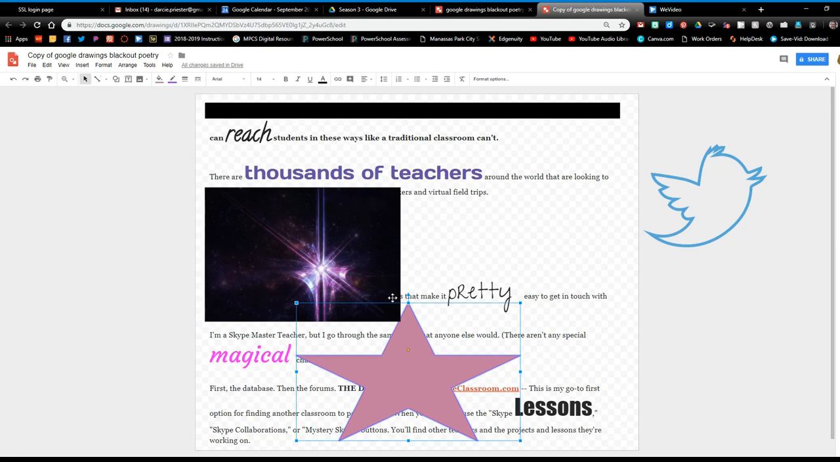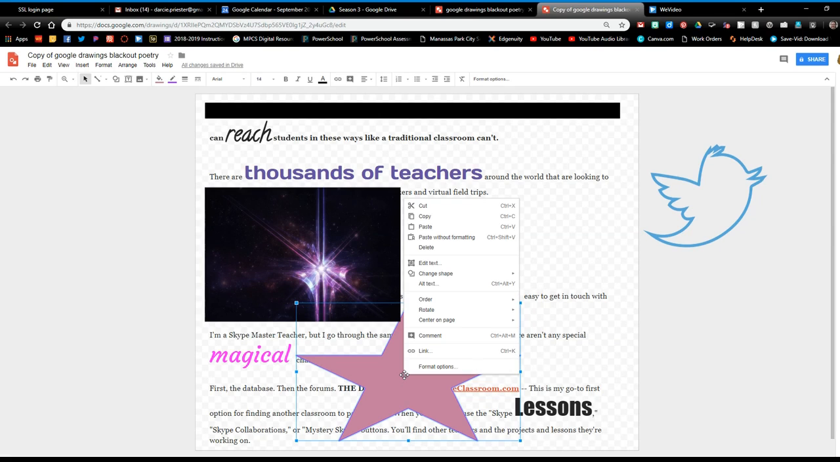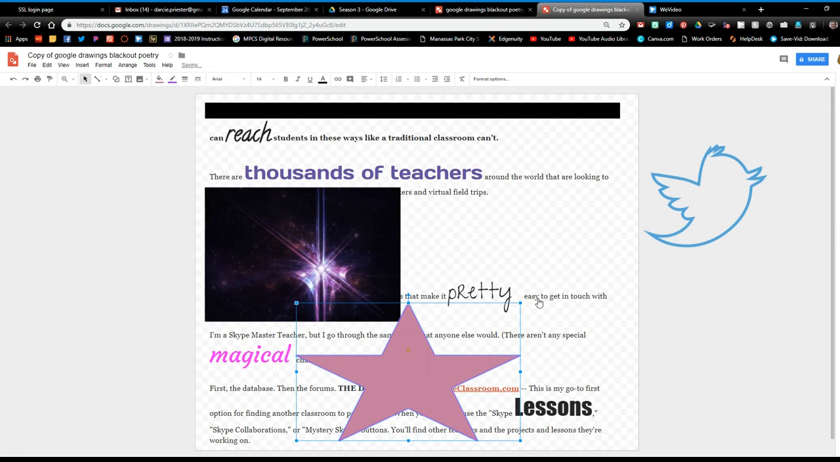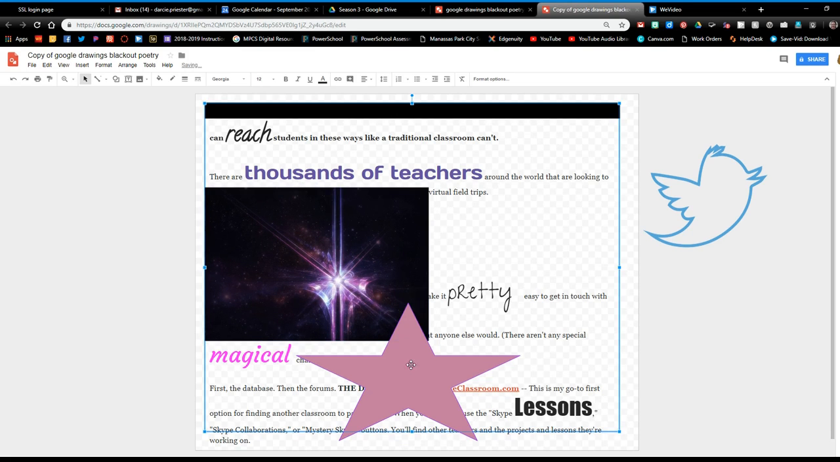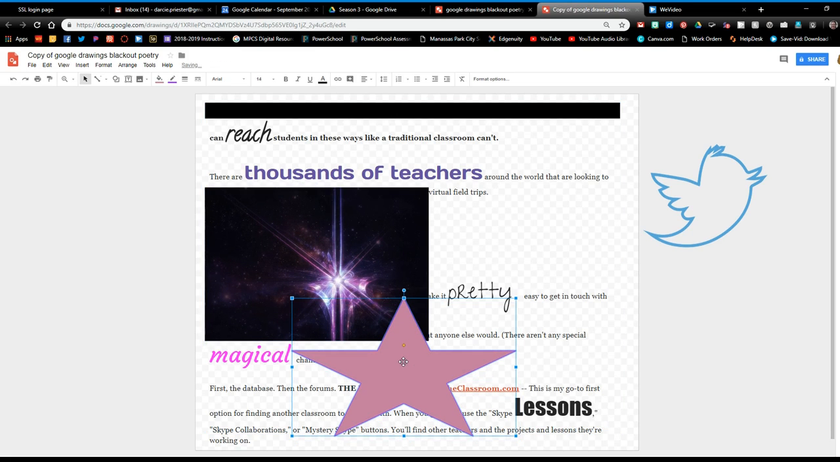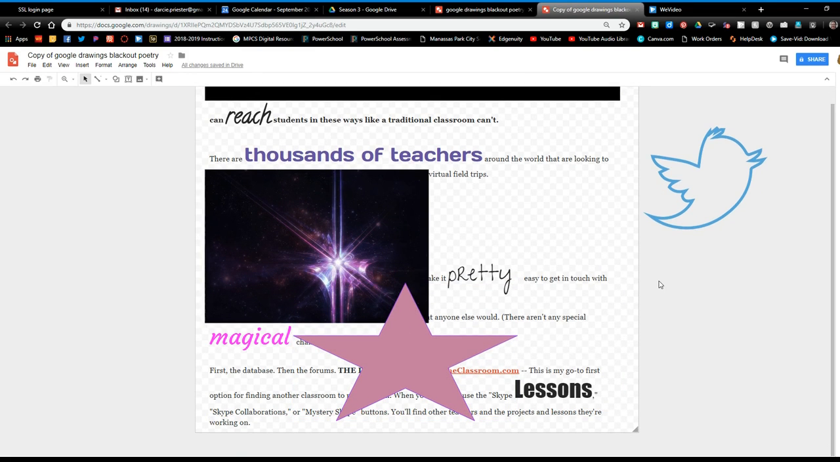Now I don't want these two to overlap, so I can click on this and I can actually right click on it and go to the order and bring the star to the front. So then I can pull that down just a little bit more, and now they're on top of each other. And I can go around that way.